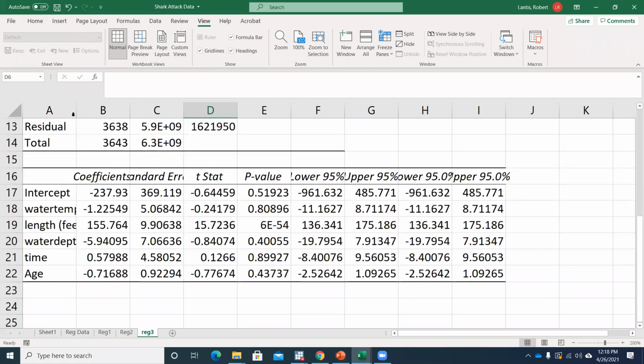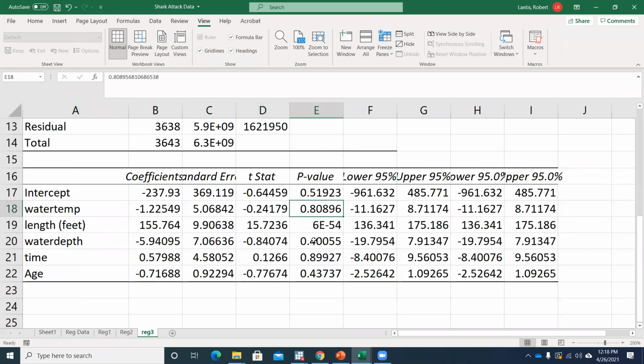If I go down, sure enough, if I look at water temperature, water depth, time, and age of the individual, all these have extremely high p-values. I'm not really finding that they're helpful at making accurate predictions about the bite size at all, which kind of makes sense. Maybe water depth I would have expected had a role, but time and age, I mean, maybe there was some relation, like bigger sharks like to bite older people or something like that. But going into this, I wouldn't expect this to have any relationship.